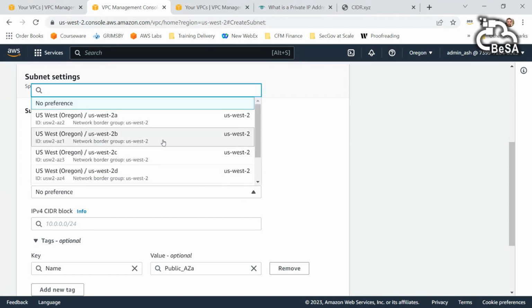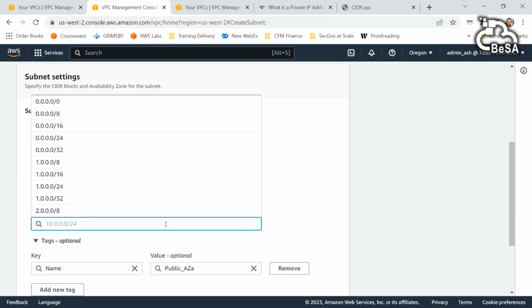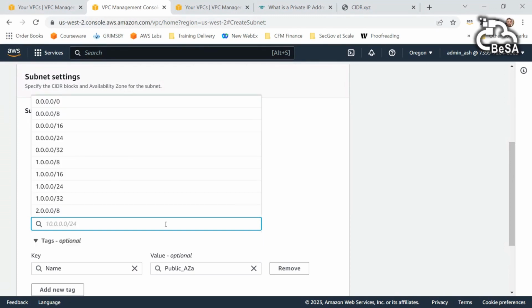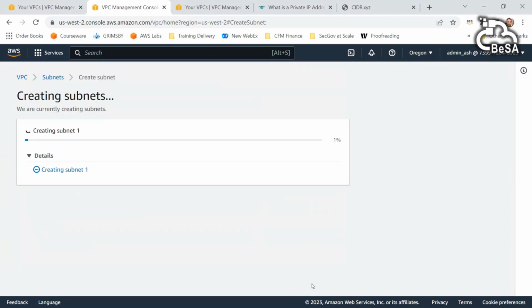And I would be putting it intentionally into US West 2A, which is my availability zone A, and I would be putting some IP address range here. Somehow my keyboard is not working as expected today. I think some key got pressed somewhere. 10.0.1.0/24. So that is the first IP address range I have selected, and I have given it the name public AZA, and I would create the subnet, right?